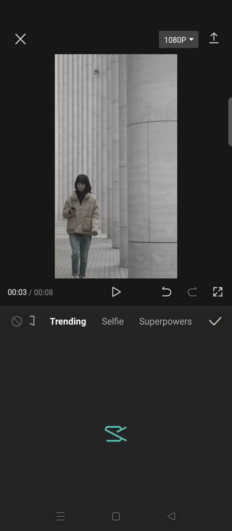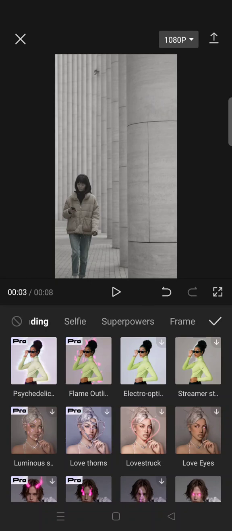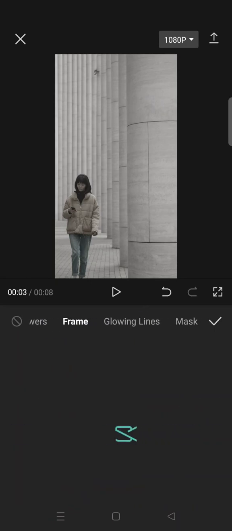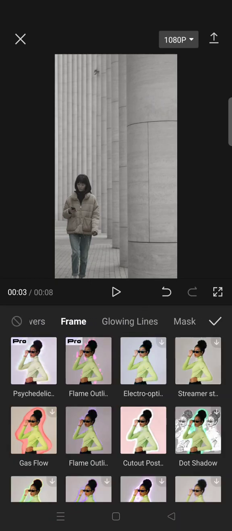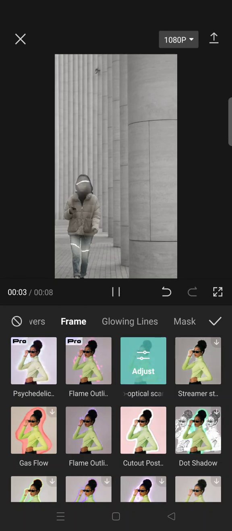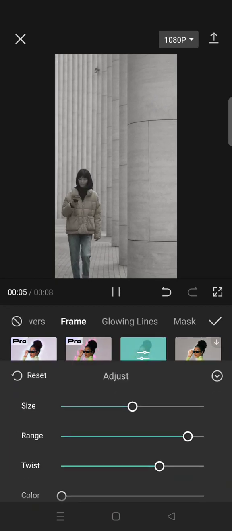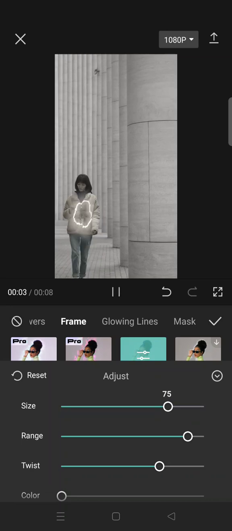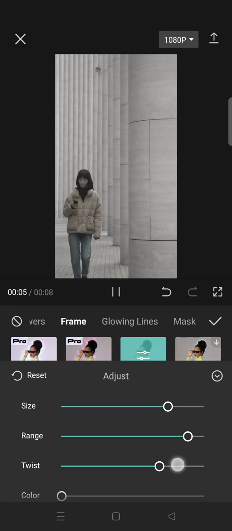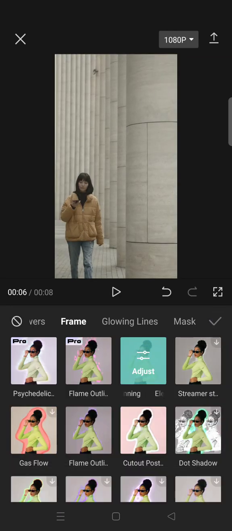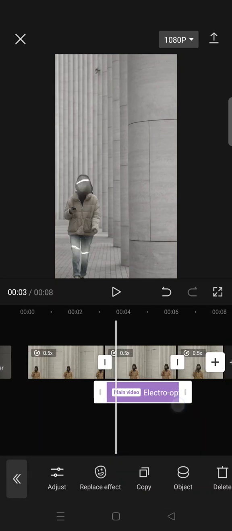body effects, frame, then select the optical scanning, electro optical scanning, this one. Okay, you can adjust it into whichever color you like. You can adjust the effect. I'm going to click on a check icon, so it will go like this.